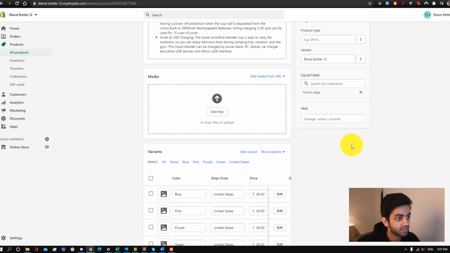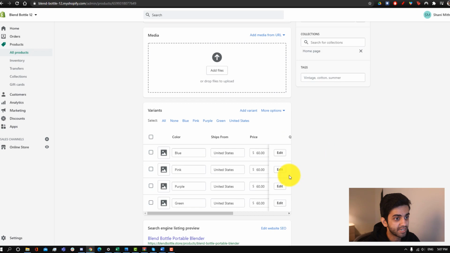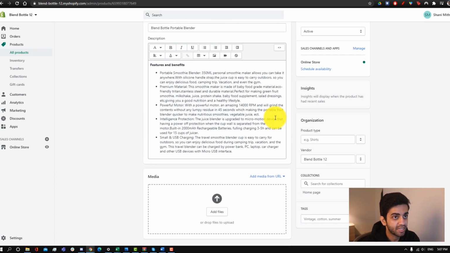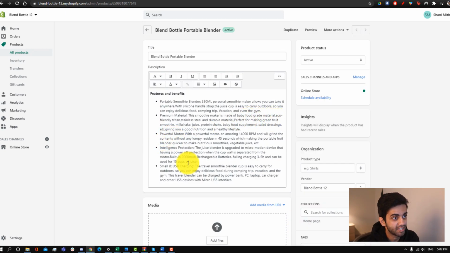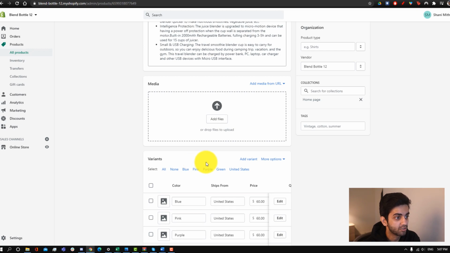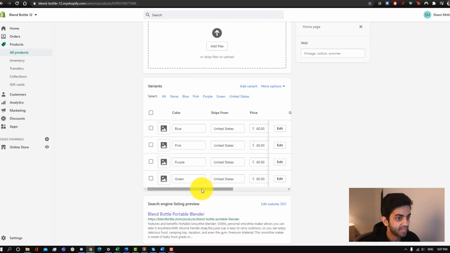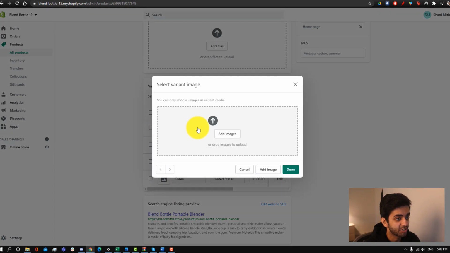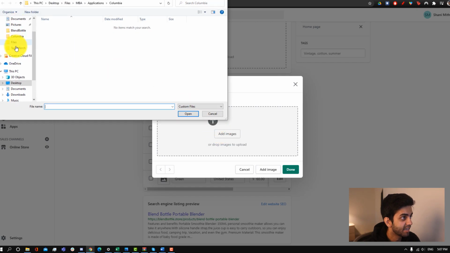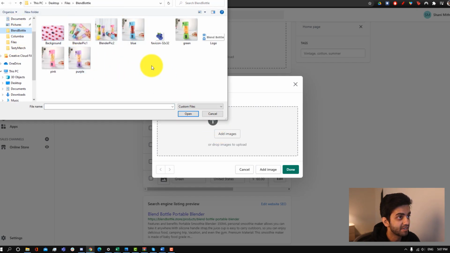And so what I'm going to do now is I'm going to go down here. And as you can see, it's already imported a lot of the information, such as the description. What we can also do is we can add some media. And so what I'm going to do is I'm quickly going to click on each of the pictures for the variants and add the images that I have saved.